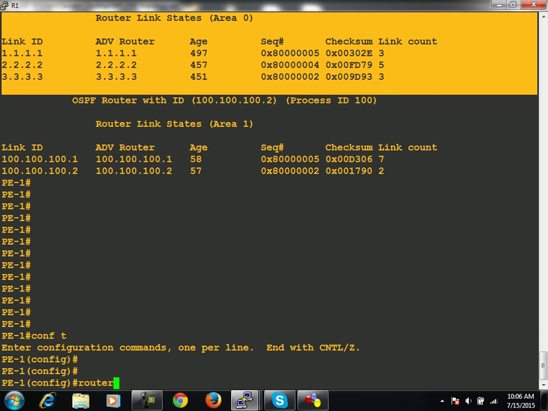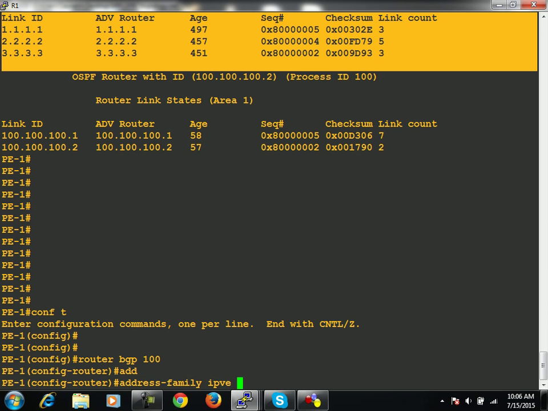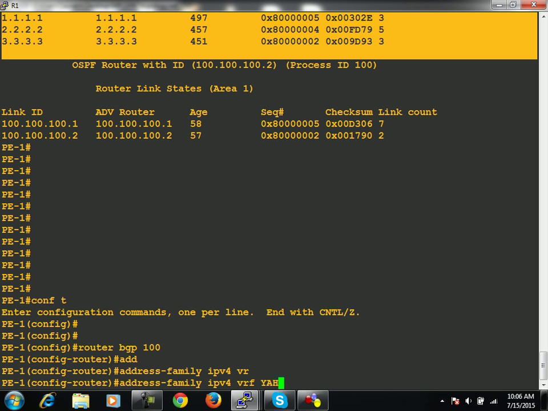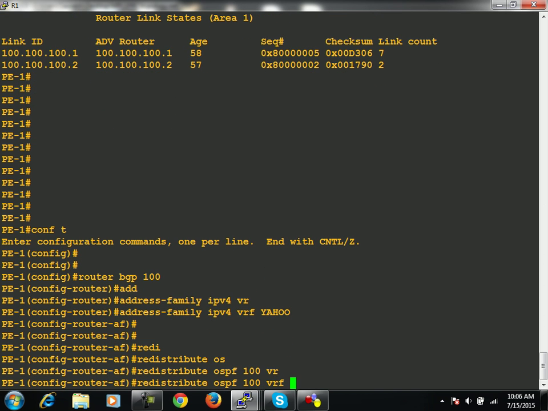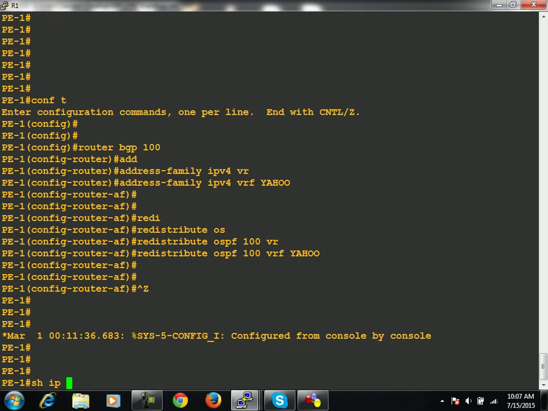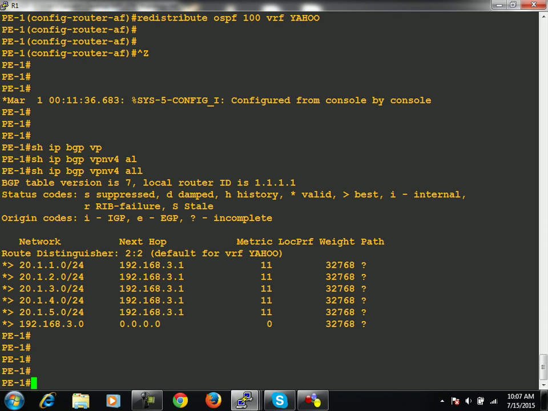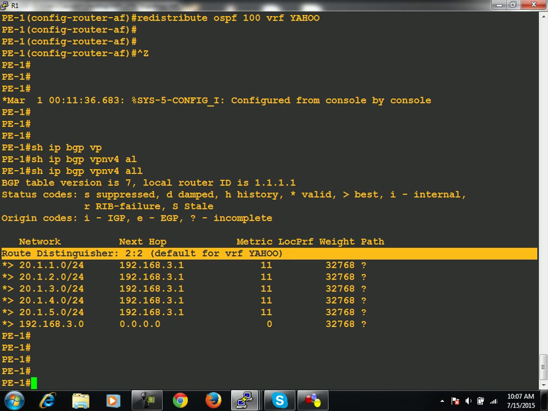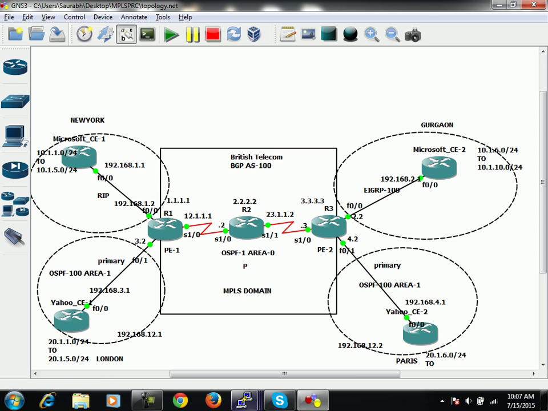So for doing that, say router BGP 100, address family IPv4 VRF, name is Yahoo. Say redistribute OSPF 100 VRF, name is Yahoo. That's fine. Now you can check the VPN table of PE1. Show ip bgp vpnv4 all. Enter. Check it out for VRF Yahoo. All of them are available in the VPNv4 table of PE1. Now we can move on.